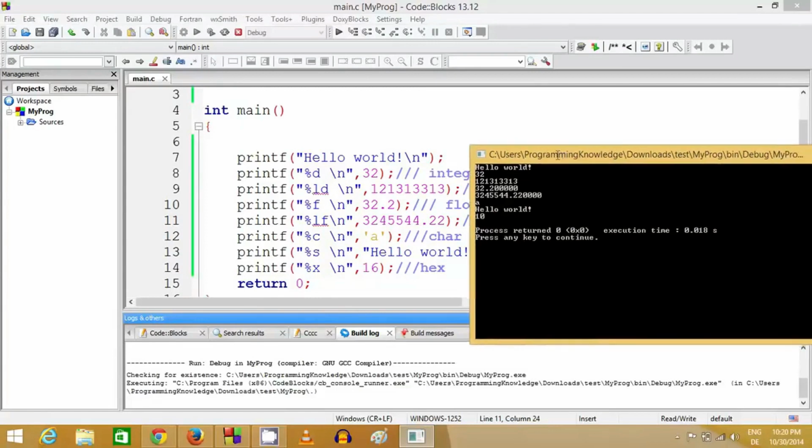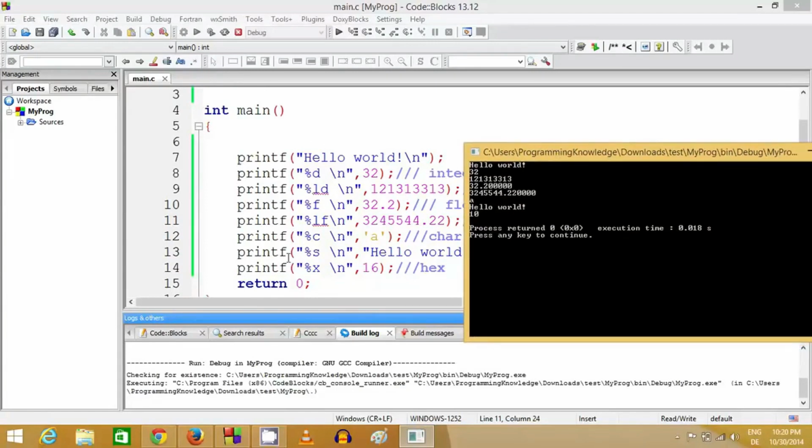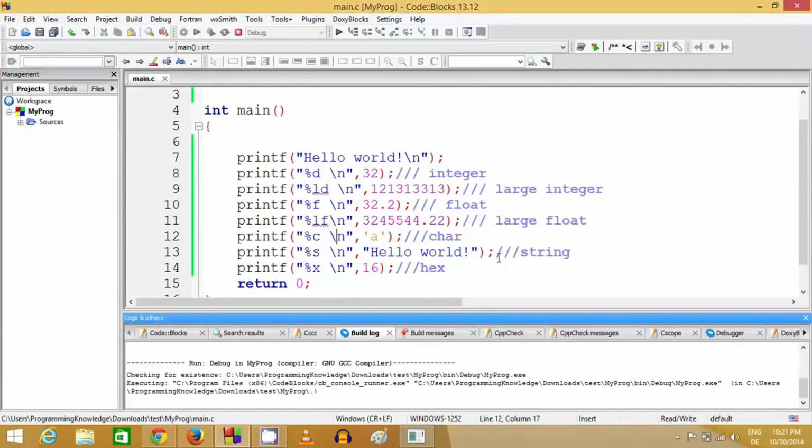So in this way you can print values using the printf function, okay. So remember these placeholder values: d for integer, ld for large integer, f for decimal values or float values, lf for large float values, c for characters, s for string, and x for hexadecimal values, okay.